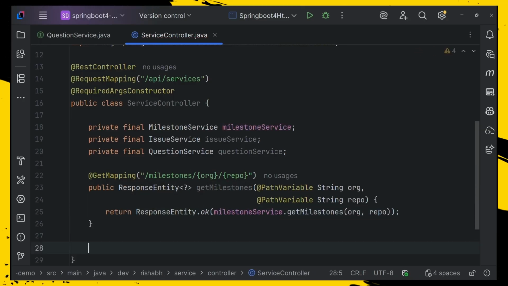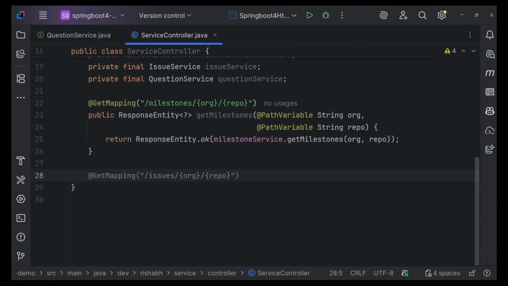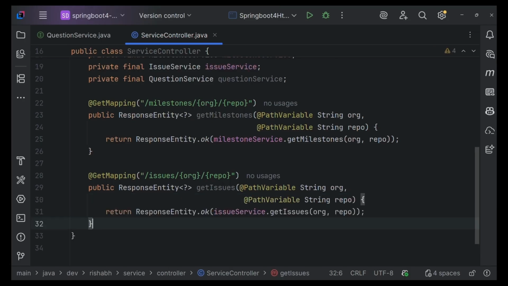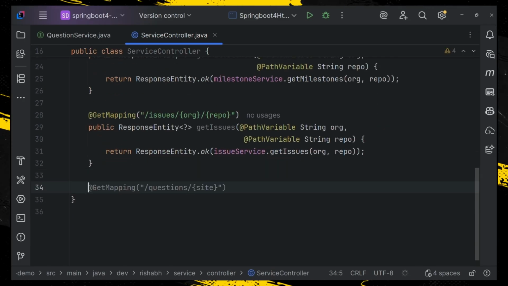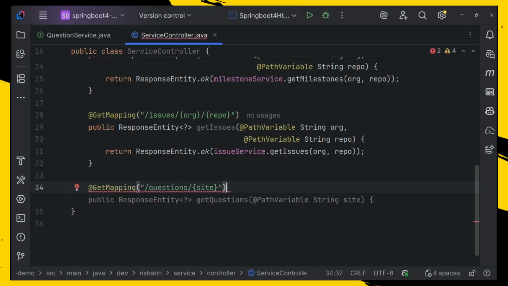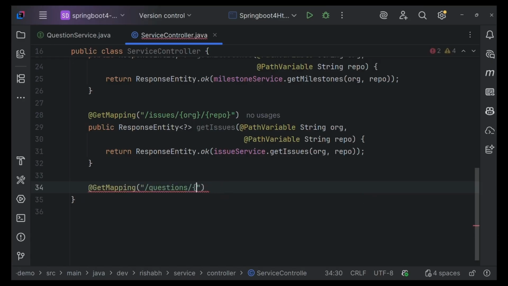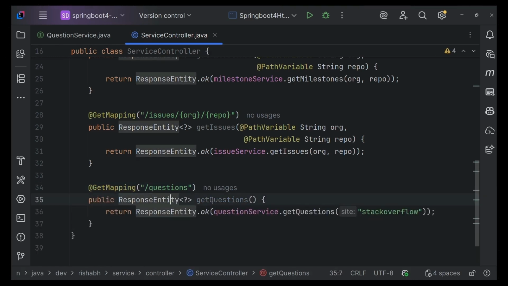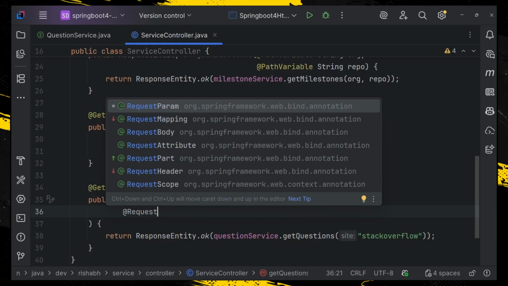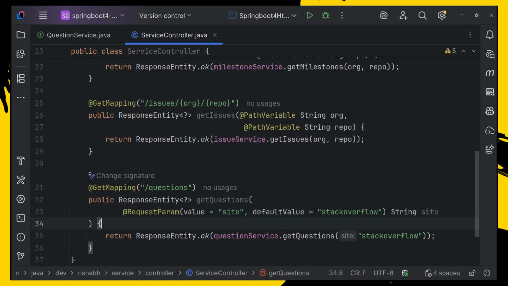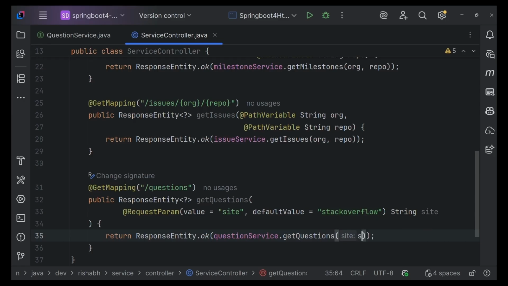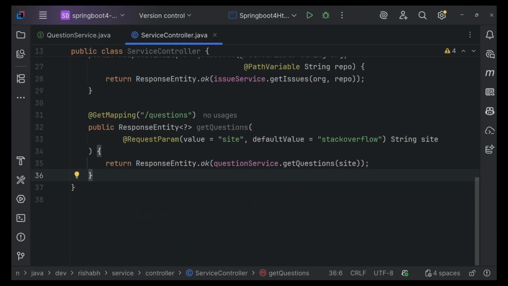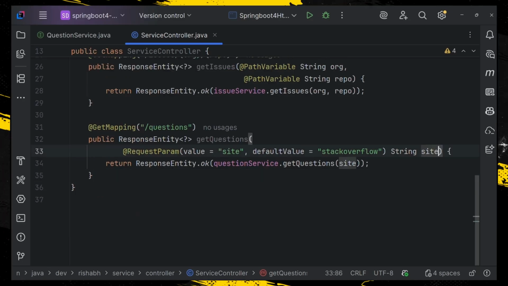Let's create another get mapping for issues. So you can see our Copilot is giving us correct suggestions. So let me accept this. Let's move to the questions endpoint. This will again be a get mapping. Let's remove the site from here. Here we'll be getting the request param, value as site, and the default value as Stack Overflow. So let's pass the site in the getQuestions. Let's move this to above line.